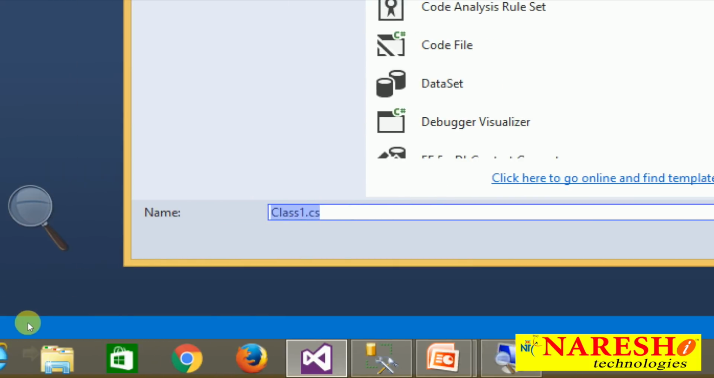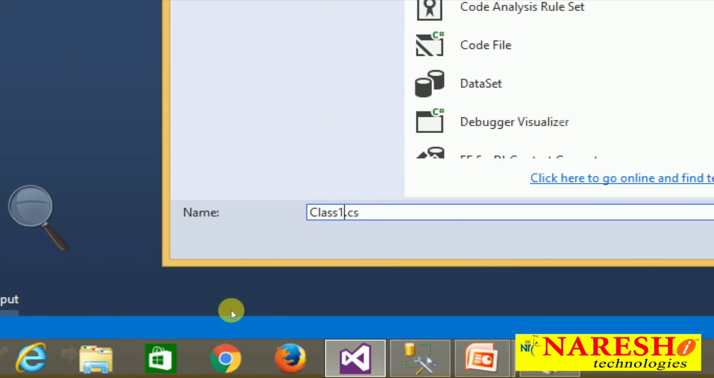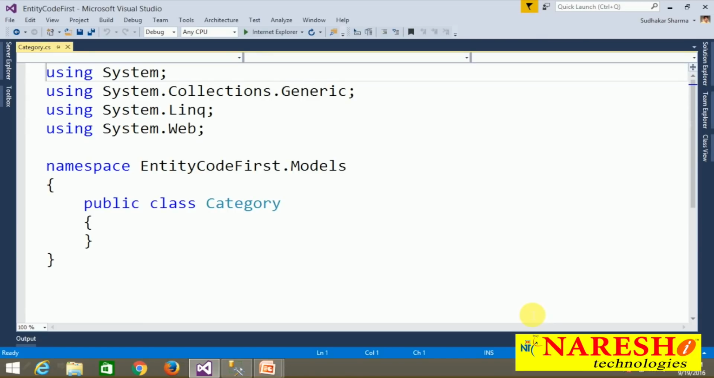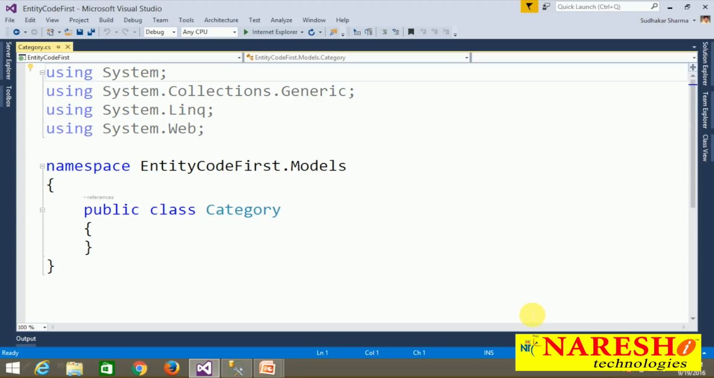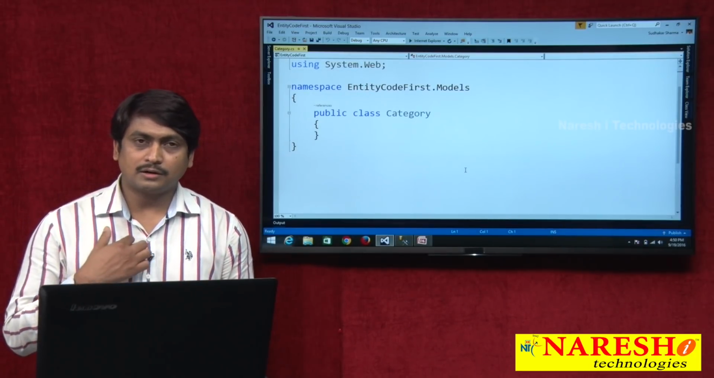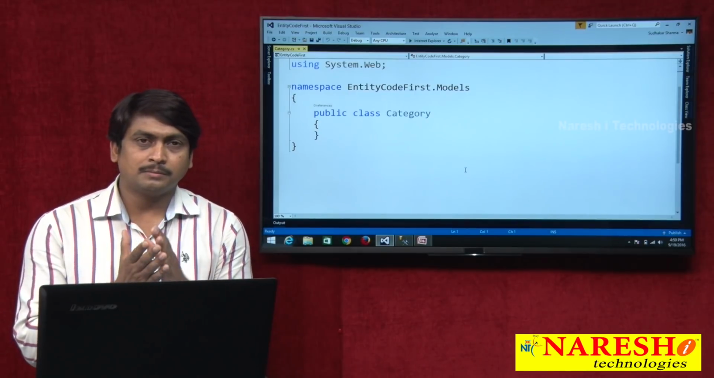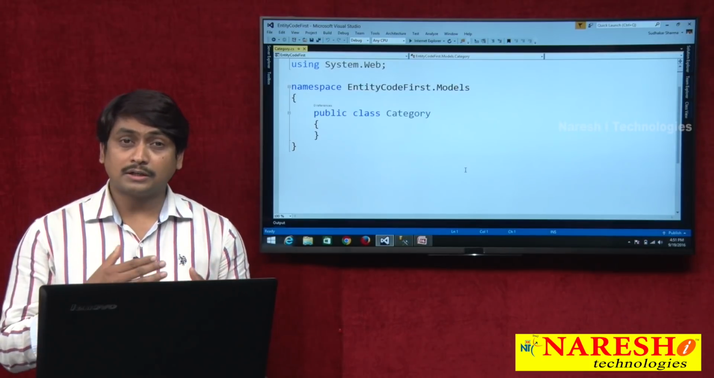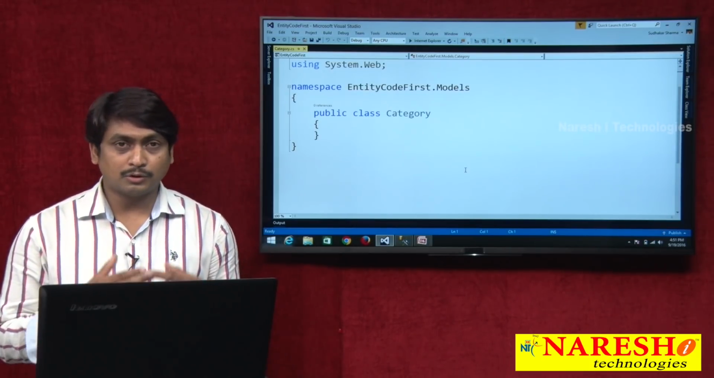Let's give a name for the class. I will give the class name as category. Category is the class name. Okay, let's add this class into models. Now the class category is defined in the namespace EntityCodeFirst.Models. So what this category class is doing here, it is going to represent the categories table in the Northwind database. So whatever fields you want in the Northwind database, you have to define here.